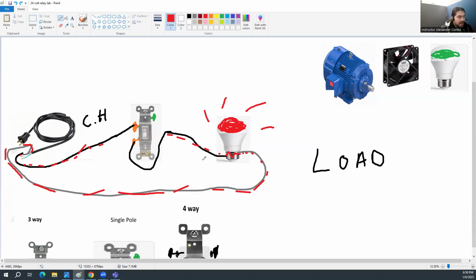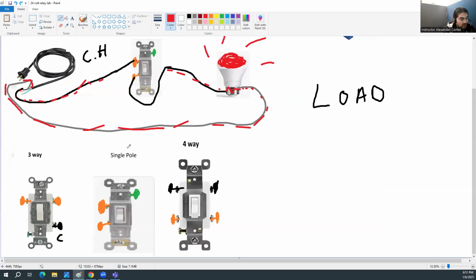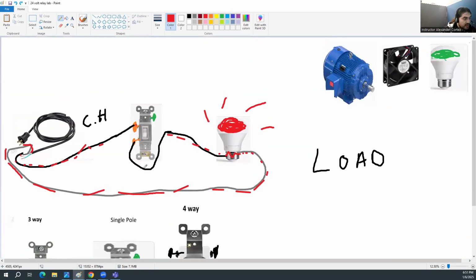So now let's say that we wanted to have two points of control. Let's say that we have a really large room and we have two doors that are opposite of each other, right? We want to turn the lights on or off from either switch. So in that situation, we would not use two single pole switches, because if we use two single pole switches, both of the switches have to be turned on.